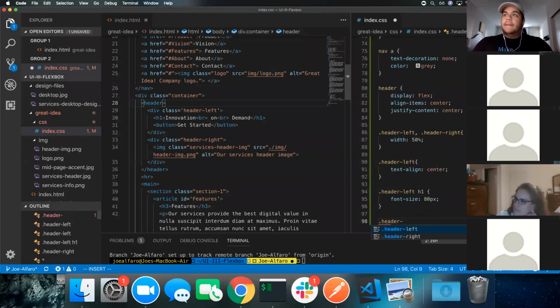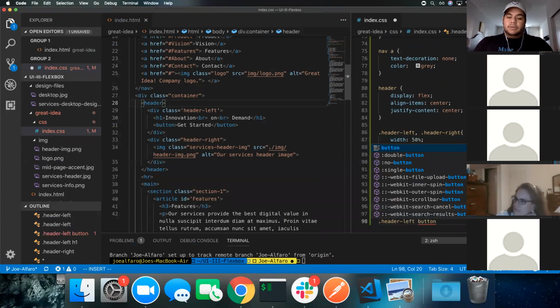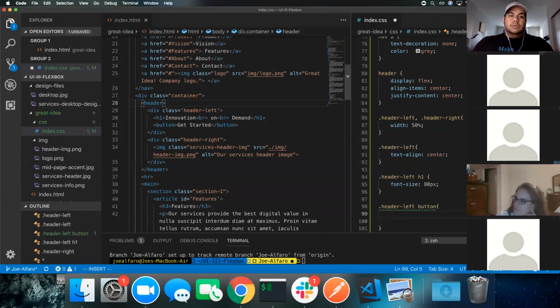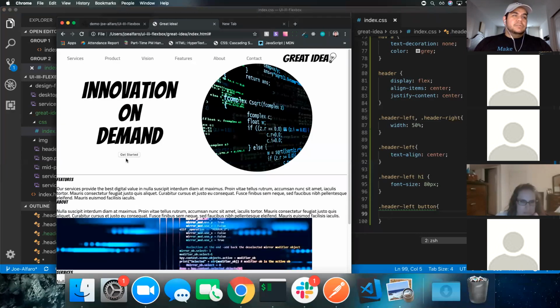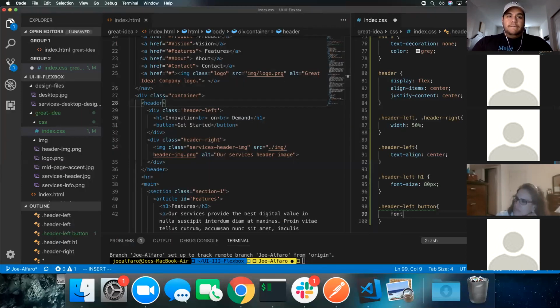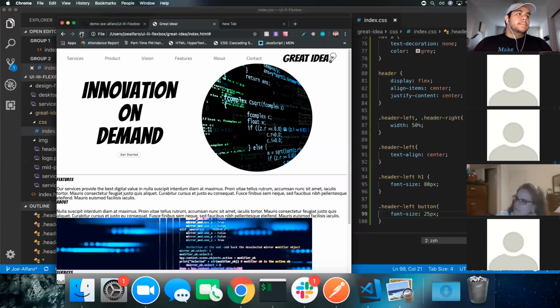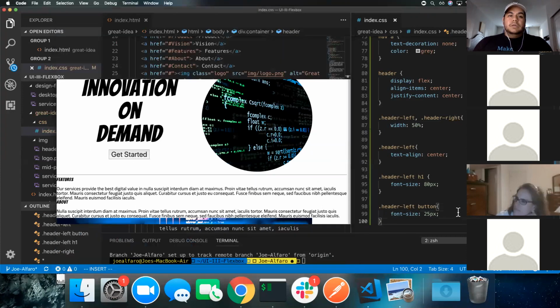.header-left button. We called it a button? We did. Cool. So buttons are kind of a weird thing. Once you start styling them, it kind of blows all the other styles out of the water for some reason. But anyways, let's try it. Font size: if I remember what 20 looks like, I think that should be pretty good. Oh, good. It actually kept a lot of the styles.